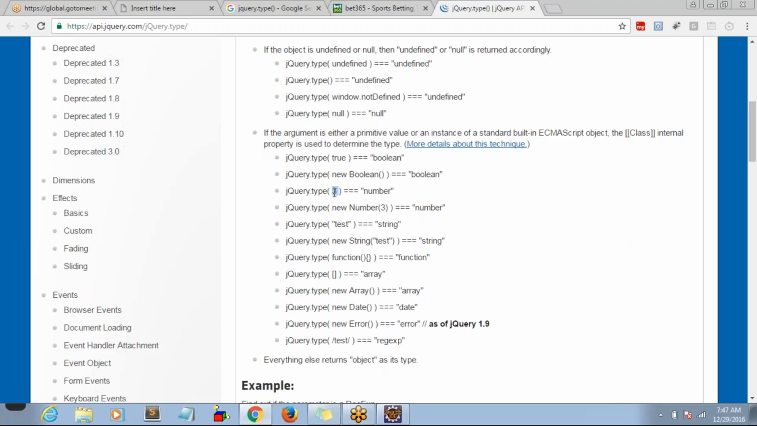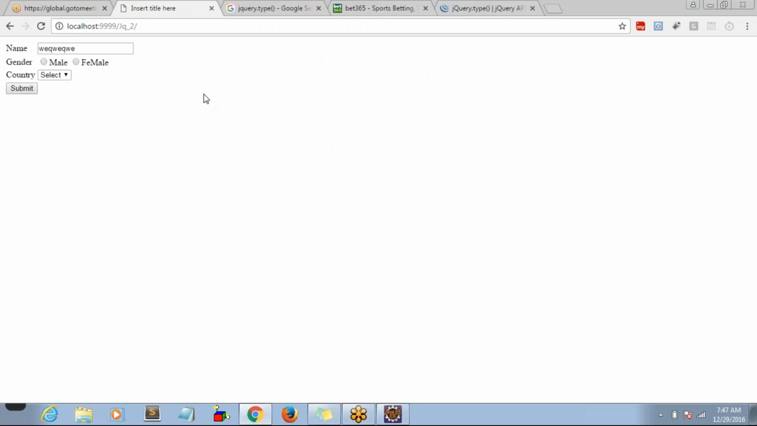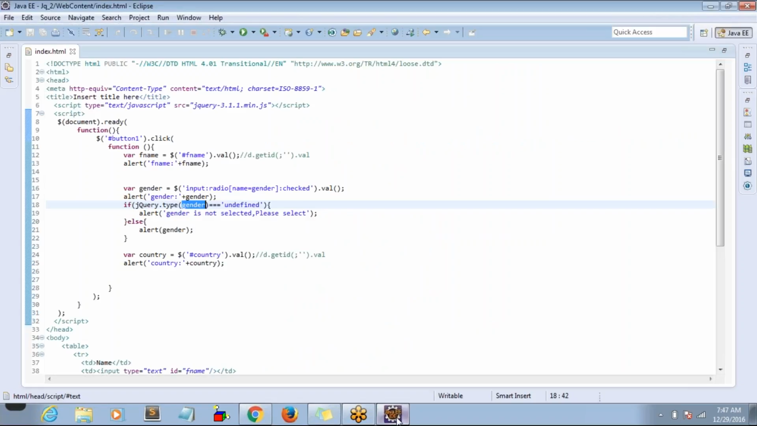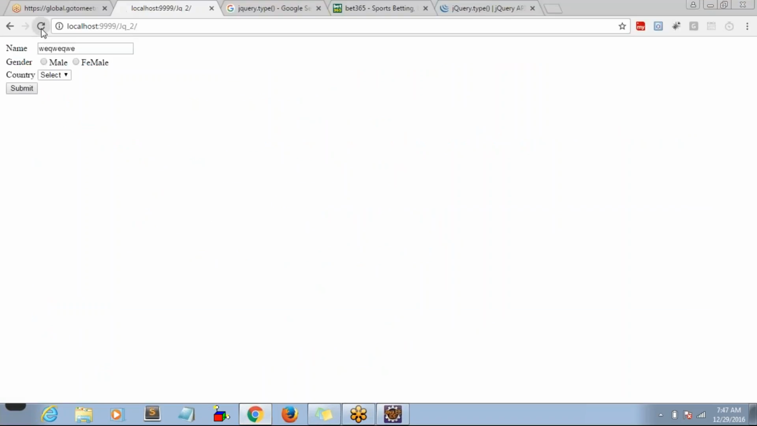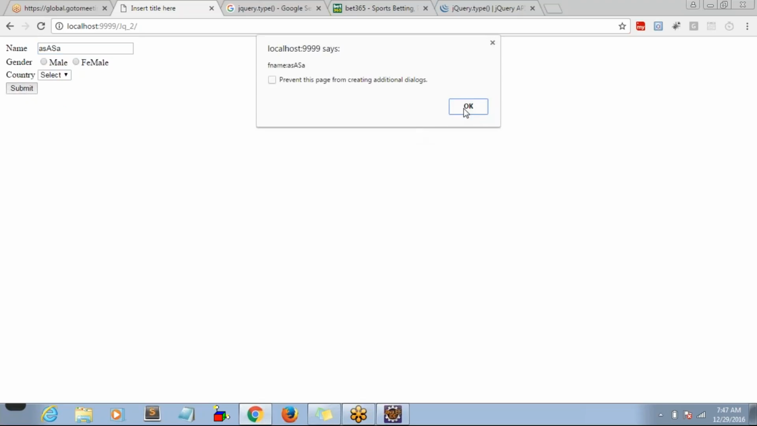Okay, now go back to our home page. Now what we have to do is refresh our page and see whether we are getting some meaningful value or not. So first I entered some name and I have not selected any gender. Submit it. It gives the name, says gender equal to undefined, and says gender is not selected, please select.